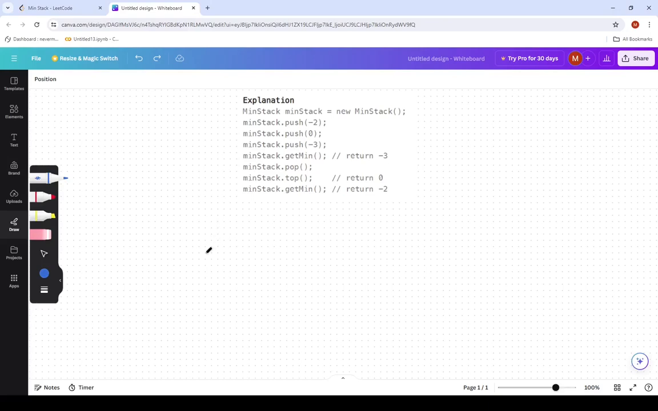Alright, I have our example 1 here. And to solve this problem, we should know we have to use a stack. The only challenging part of this problem is how to get the minimum in the stack in constant time. And to do that, we can use a stack of pairs, where each pair will contain the value that was pushed onto the stack and the minimum of all the elements in the stack. So we initialize our stack like this.